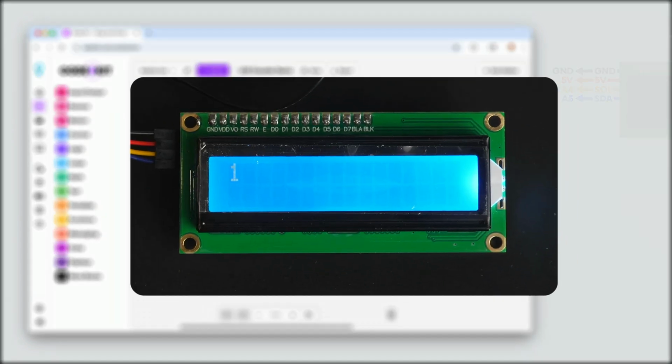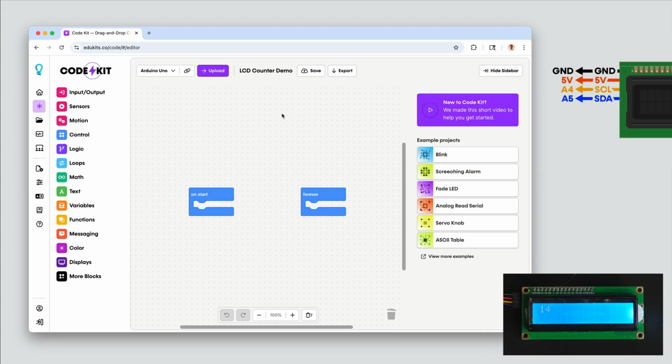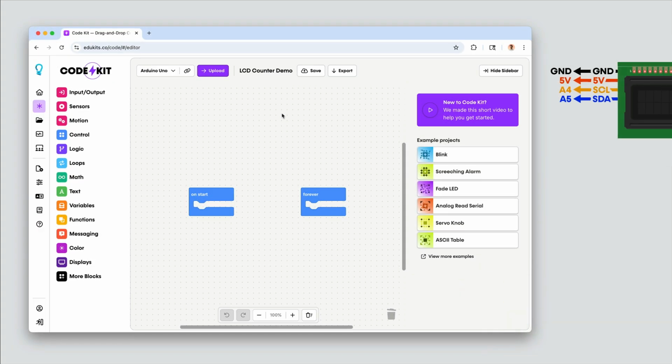In today's tutorial, I'm going to be showing you how to set up a simple counter on an I2C LCD using CodeKit. This is going to be with simple block-based Arduino coding, so no coding experience required. So firstly, let's get started with wiring.